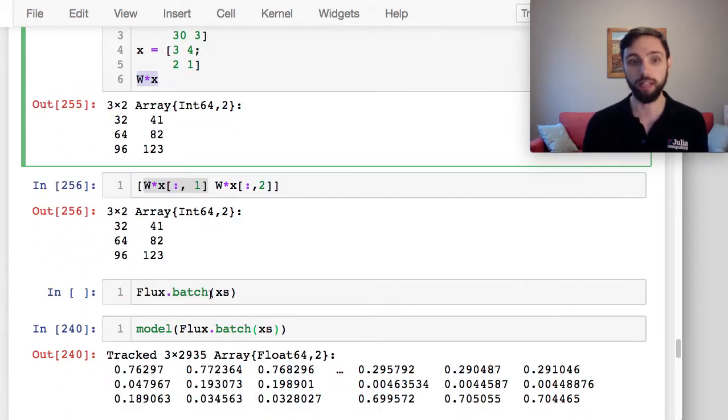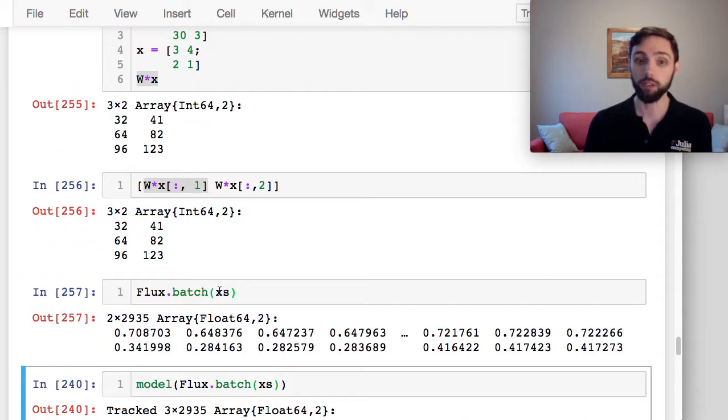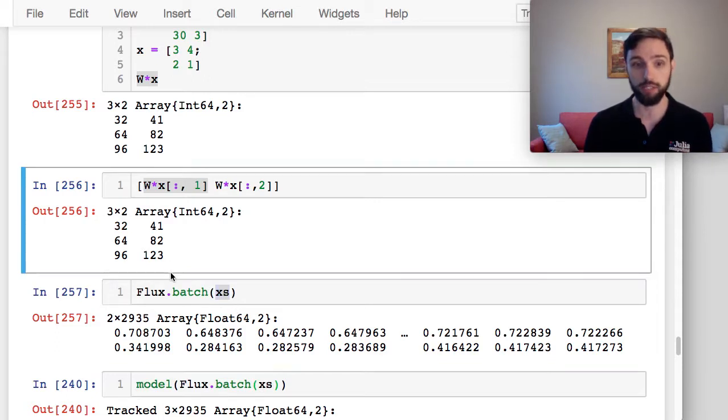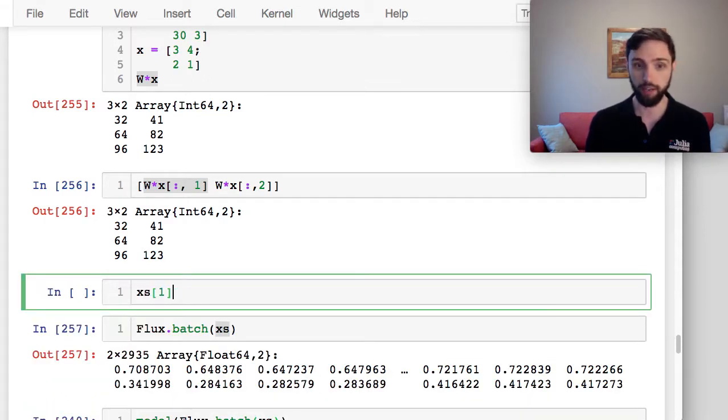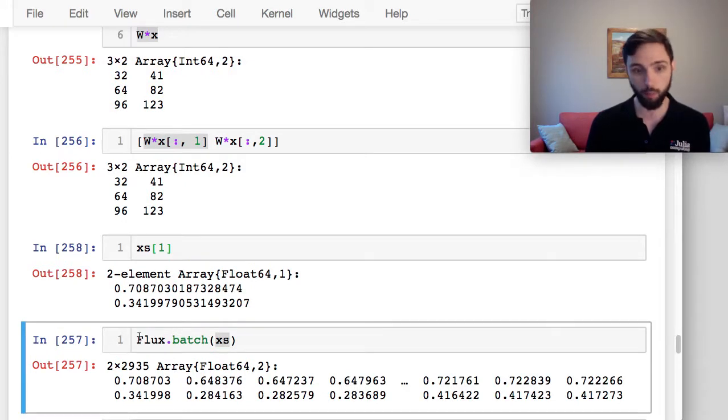Flux can help out with that by using this batch command, where it'll take all our x's. So remember, our first x here is our feature vector, 0.7 and 0.3, and it takes that first feature vector and puts it as the first column. And our second feature vector is our second column, and so on and so forth. So we end up with a 2 by about 3,000 element array that describes all of our data all at once. And in fact, we can call our model on this. And everything we've done in our model works just fine with this. It just changes our matrix vector multiplication to a matrix product.